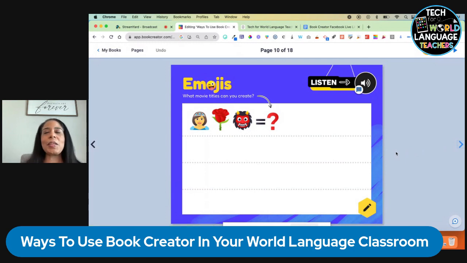Emojis. Oh, emojis are so much fun in the language classroom. You can play around and do different things, like guess what the word is. Use emojis to guess the phrase or the movie. Like, what movie titles can you create?